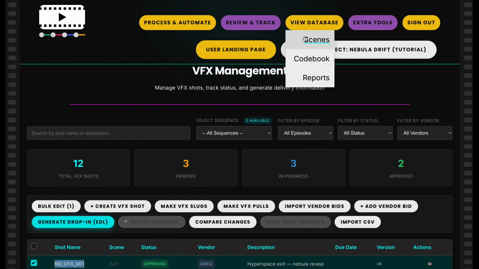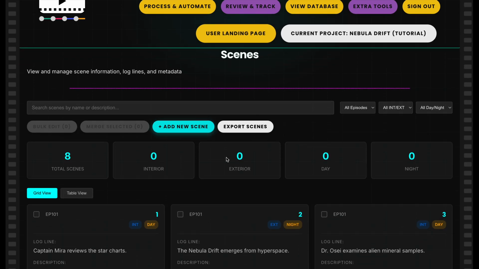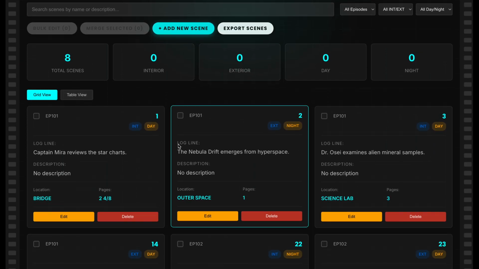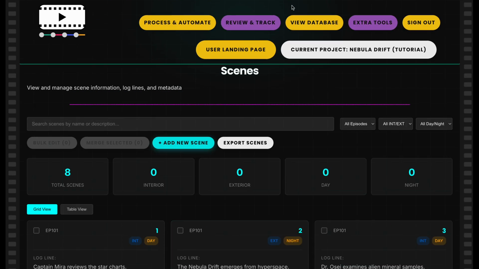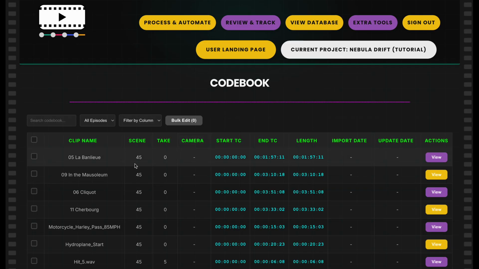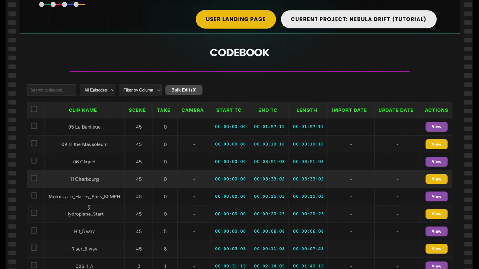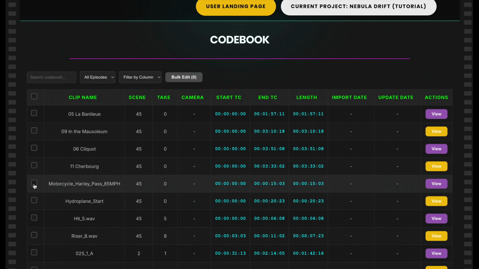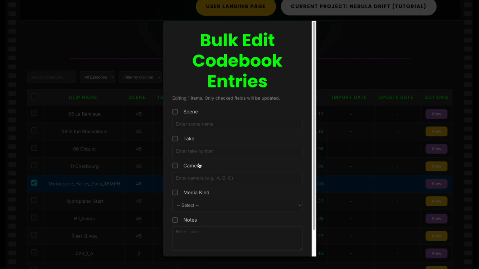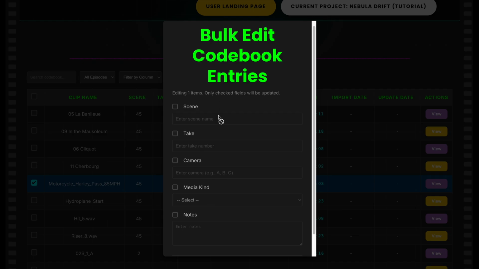You can also go to view the database, see the scenes. So here's where you have the log line, the description, location, pages. You have a code book. You can always go in here and modify that either by modifying multiple at a time or individually.